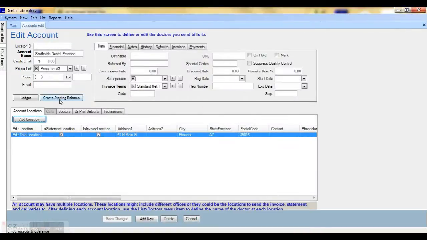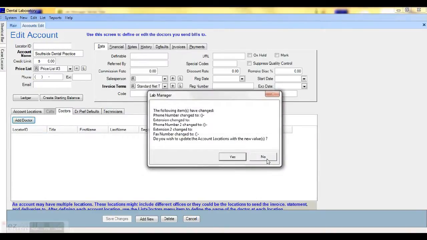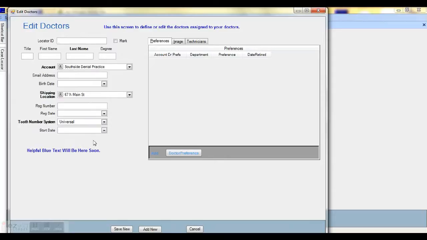You can also put in your doctors in here. Every account has to have at least one doctor. This is just for defaults. Right now we have nothing in the defaults for this one, so we're going to say no. We don't want to overwrite what we have already put in. So we're going to put in here that this is for Dr. Ted Johnson. And we're going to click Save New.